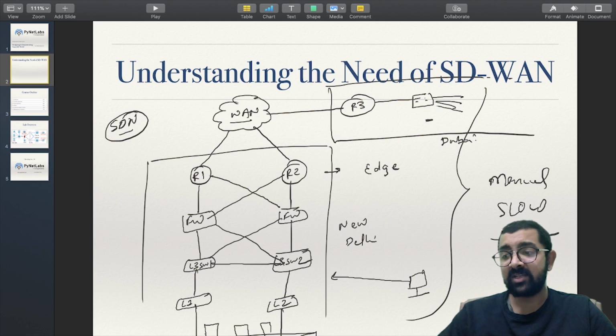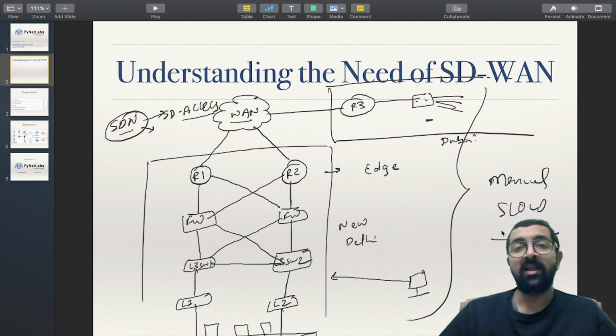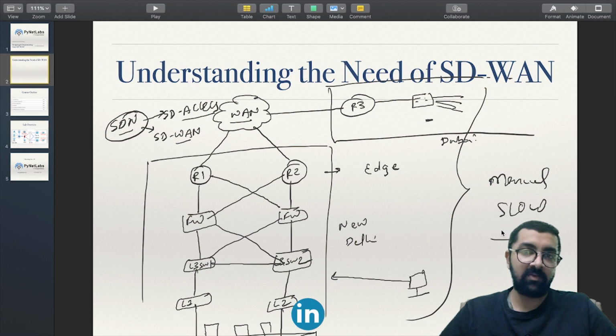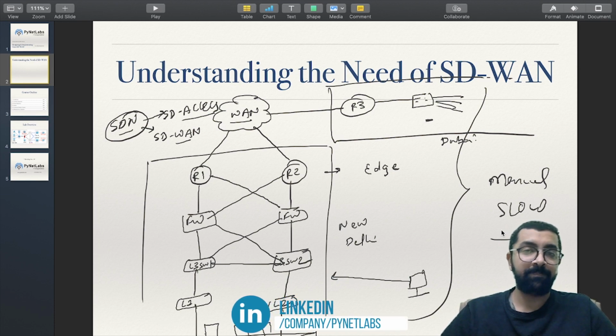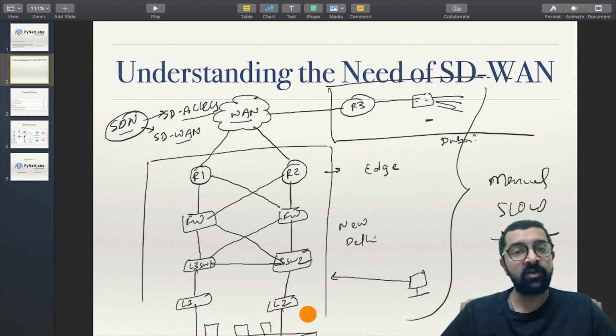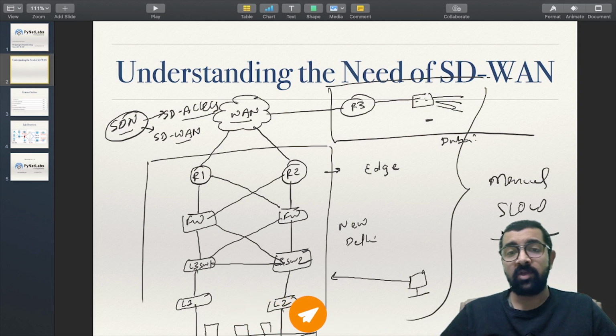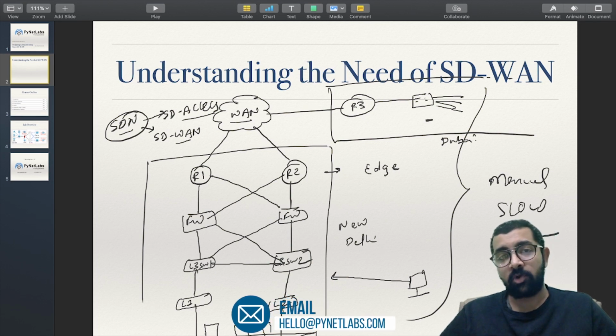So SDN majorly has two children. One of them is called SD-Access, which takes care of managing the local and enterprise network. The other is SD-WAN, which takes care of provisioning the wide area network with a centralized system, where you get control plane access from a centralized view and can configure all the edge devices of all your branches from the centralized infrastructure. Makes sense? This is what we call SDN and its products.